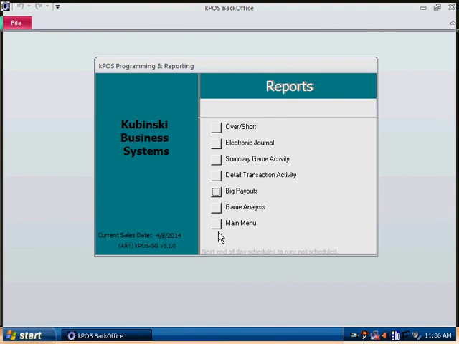So that's just kind of a general rundown, the quick and dirty version, if you will, of the back office of our KPOS Small Games of Chance system. Again, it's a great tool for management. It's a great way to keep track of your staff. And it's a great way to be ready for your submissions to the state.